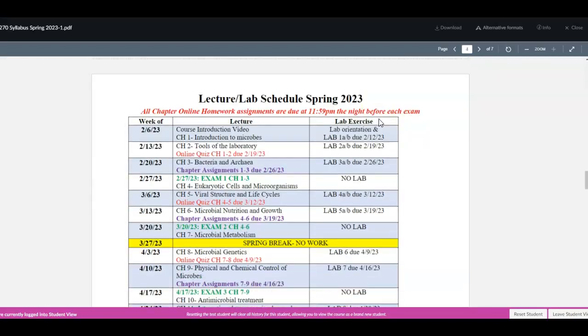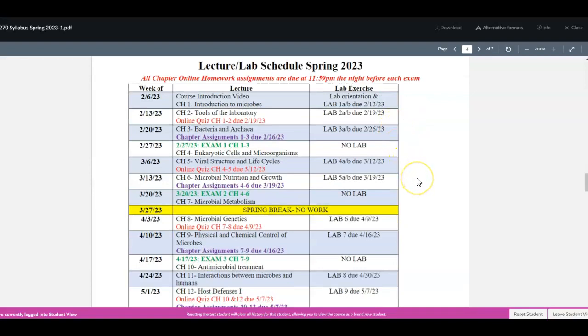The most important thing is this document. It lets you know when everything is due, and notice it's organized by weeks. In the first week, your job is to watch the course orientation video, which you are clearly watching now, and to cover chapter 1. Your lab work for chapter 1 would be lab orientation and lab 1A and B, due on 2/12/23.